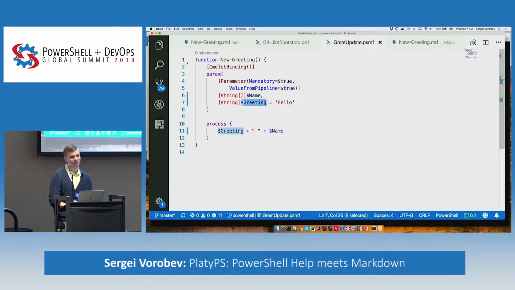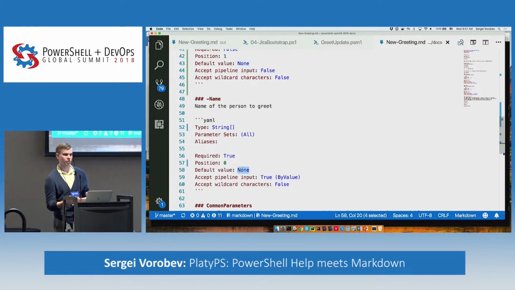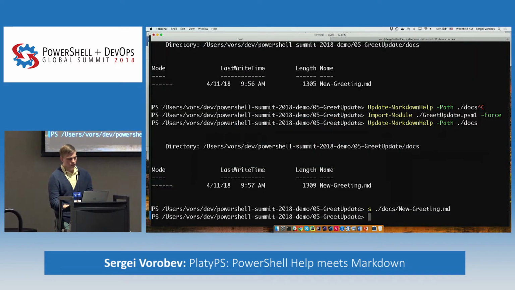You see how we have greeting equal hello. So we actually have a default value for greeting. But there are some unfortunate help engine limitations, and we didn't update the default value. I'm not sure that it is possible. I think when I looked into it, I found that we just don't have a right way to get this value out. So maybe default value is the only one that you need to edit by hand. Good question.